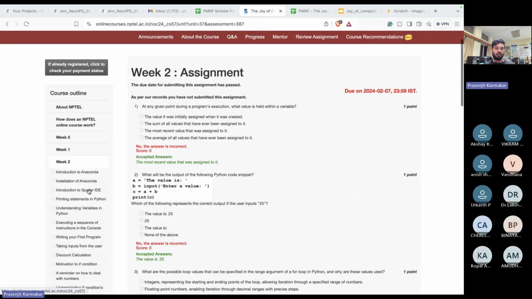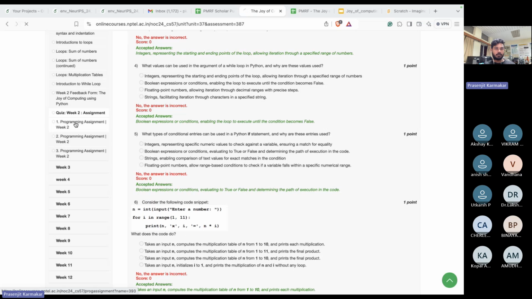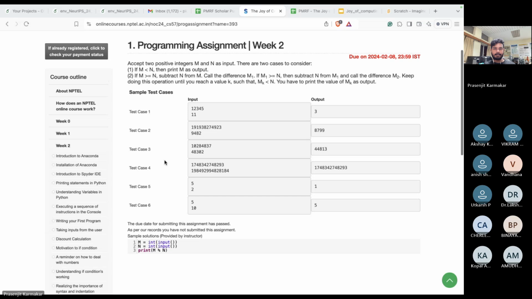Let's go to week 3. No, sorry. We have the programming assignments for week 2 as well. So these are very simple codes, right? You are supposed to compute the modulus of the two numbers. You try to read the question, identify what you have to do. Let's say here it is saying the remainder. You are trying to compute the remainder. Okay. So accept two positive numbers n and m as input. There are two cases to consider.